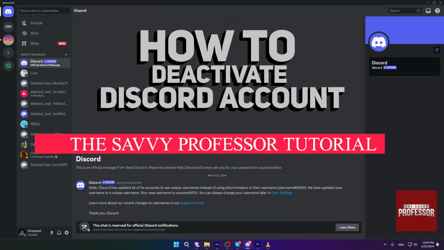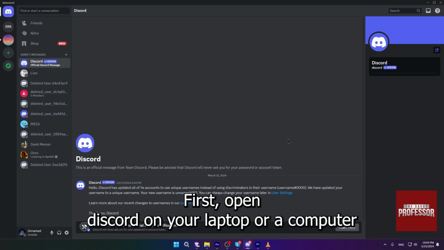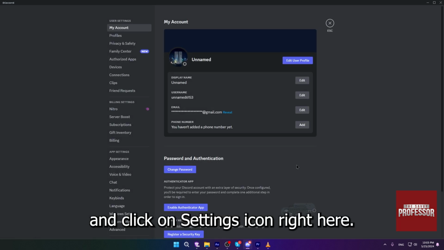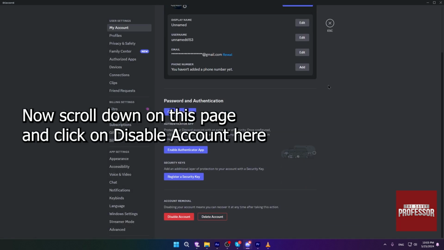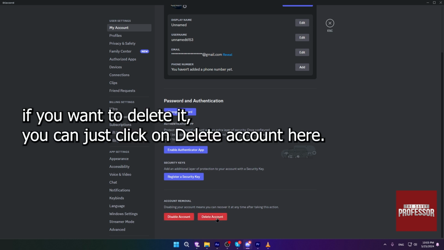In today's tutorial video, I will be showing you how to deactivate a Discord account. In order to do this, first, open Discord on your laptop or a computer and click on the Settings icon right here. Now scroll down on this page and click on Disable Account here if you want to deactivate your Discord account for some time.